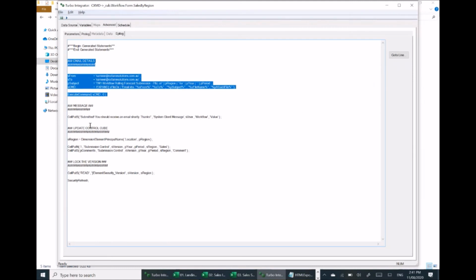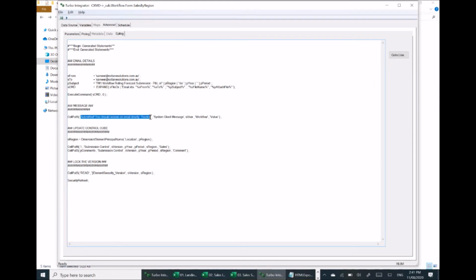And once that email has gone out, I'm saying to the user, okay, you have submitted. Now you should receive an email shortly. Now this is the message he gets when he clicks that submit button. Now again, this is the same technique as what we did for the landing page, where if the user doesn't have access to a particular region, then he gets a pop-up message. The same technique has been applied here as well.